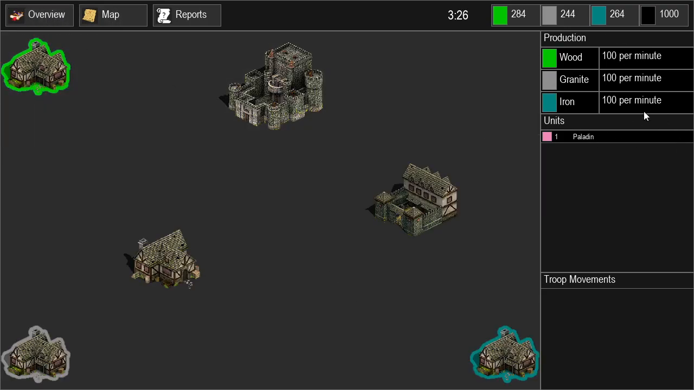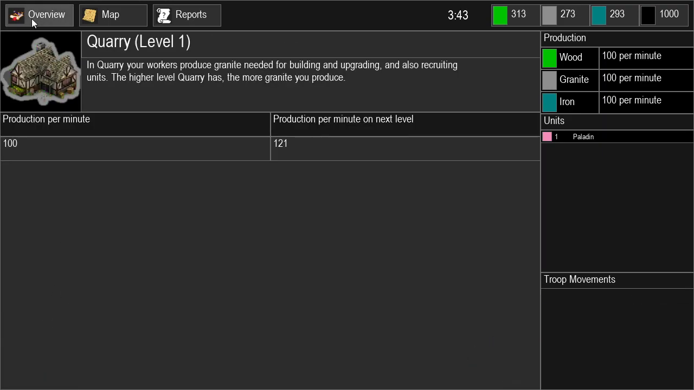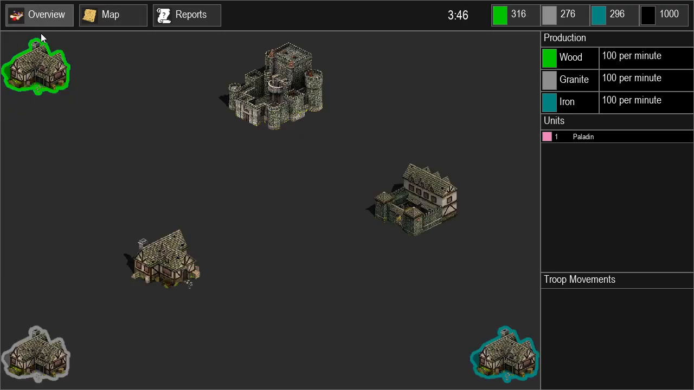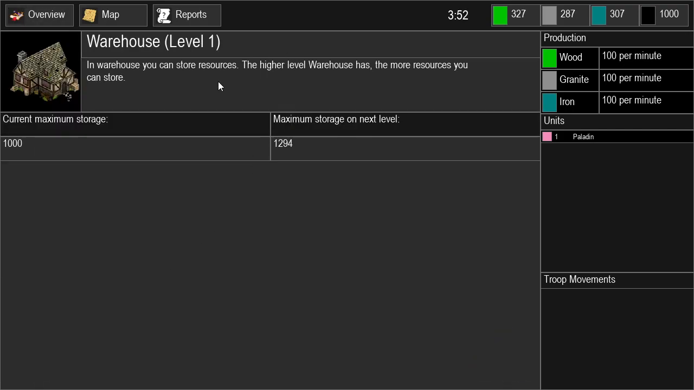Okay, I didn't talk about the production section, but if you've played any RTS game, it should be really self-explanatory. As you can see, it tells us how many resources our settlement can generate every minute. Whenever we click on a particular resource-generating building, we can see the value that's produced every minute.